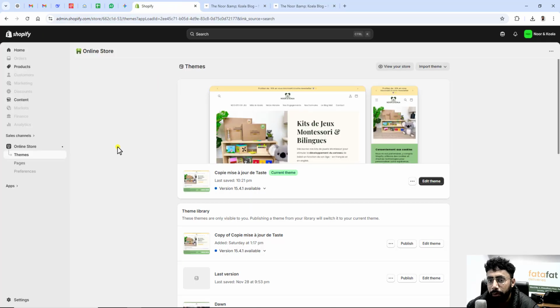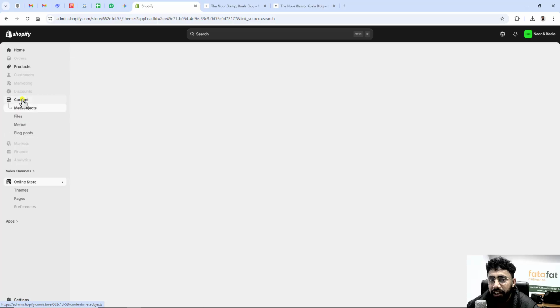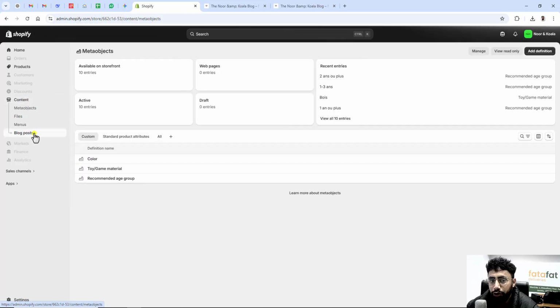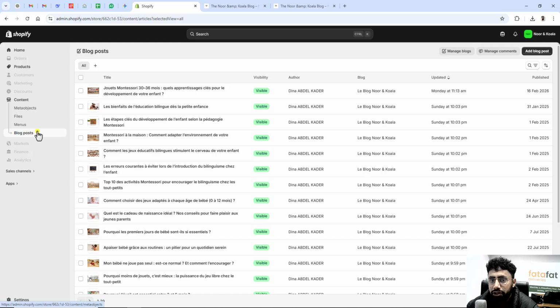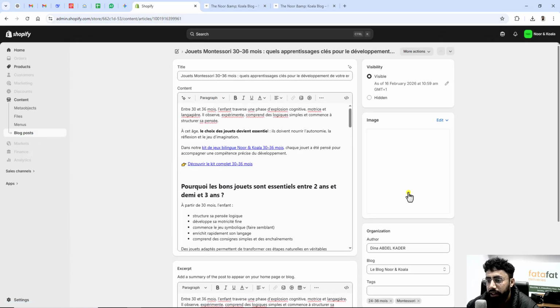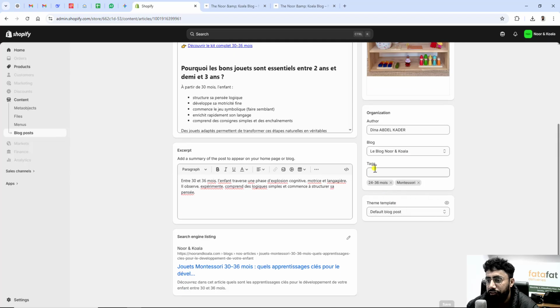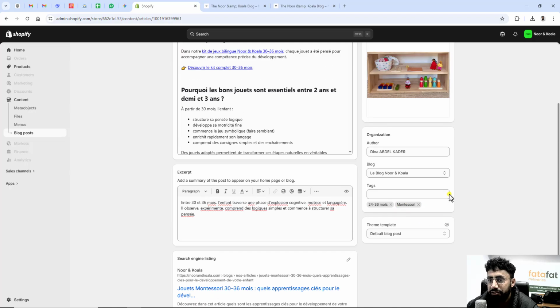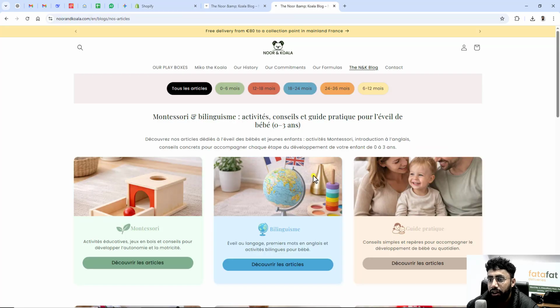Firstly you should go back to the dashboard of your Shopify store, and here you can see that we have content and we have blog posts. You should click on blog posts and then you can click on any of the blogs. Let me show you here, on the right hand side you can see that we have tags. You need to mention whichever tags you would like to add here, and in all the other blog posts you should also put tags. On the basis of those tags we are filtering out data on this blog posts page.